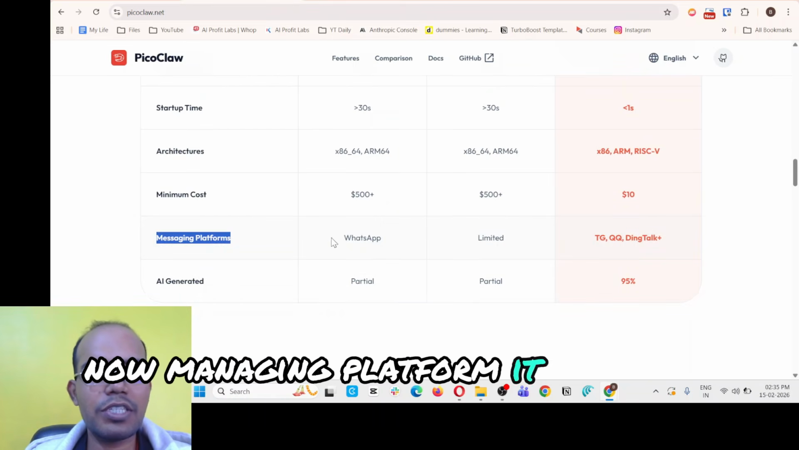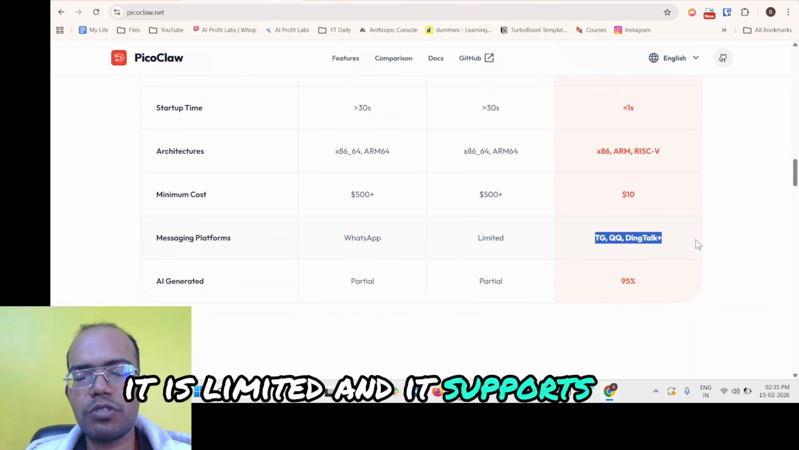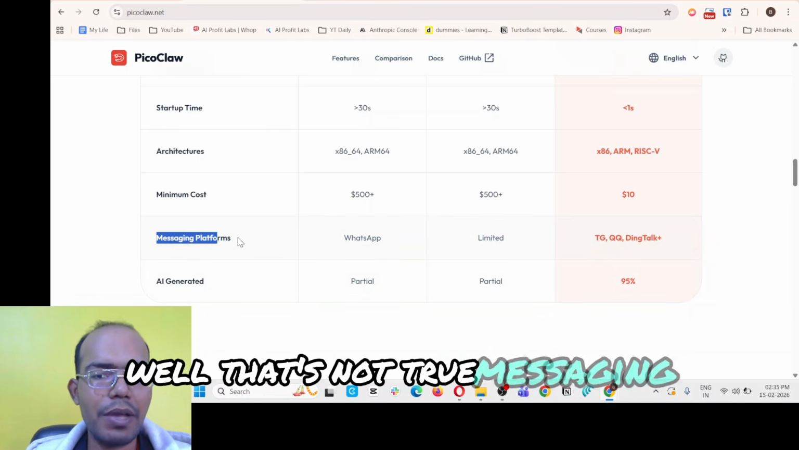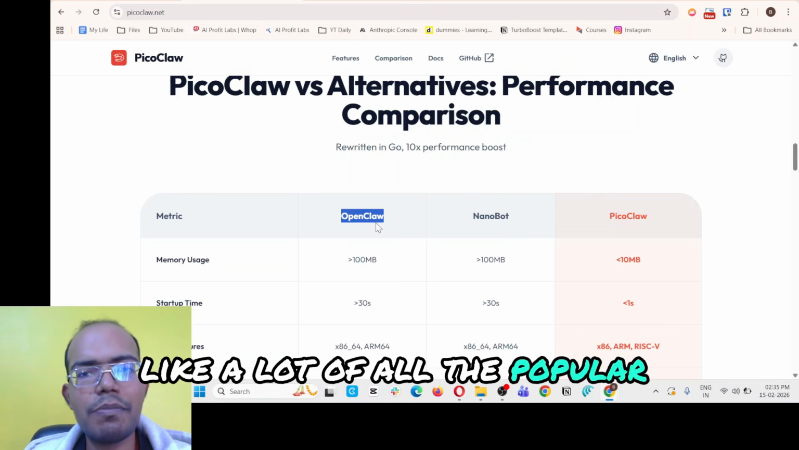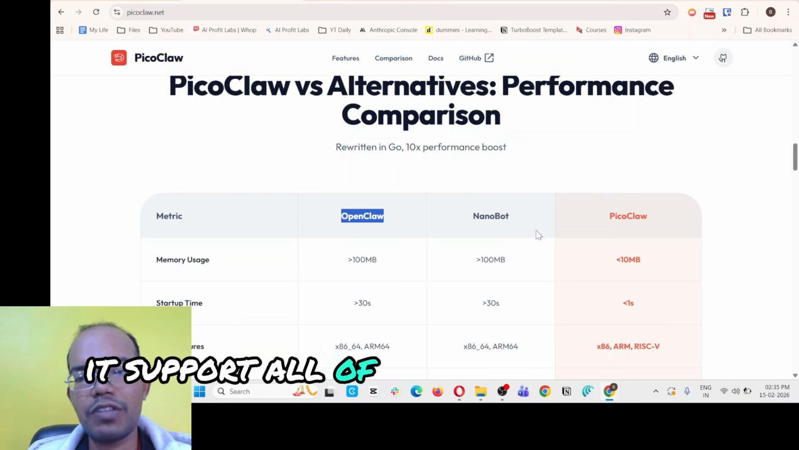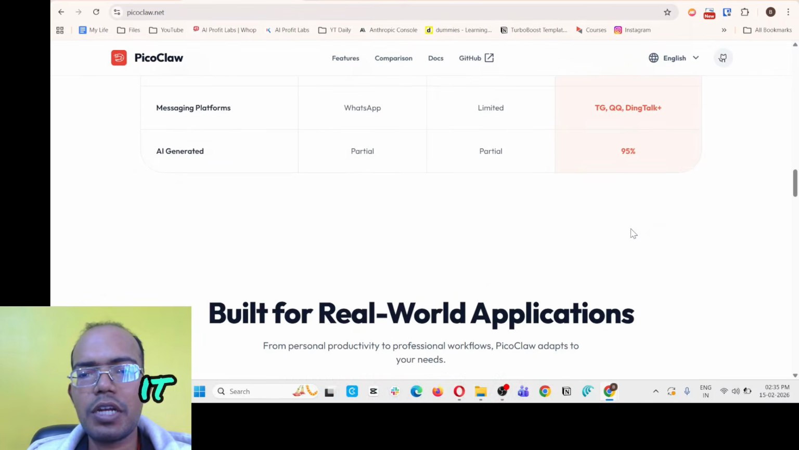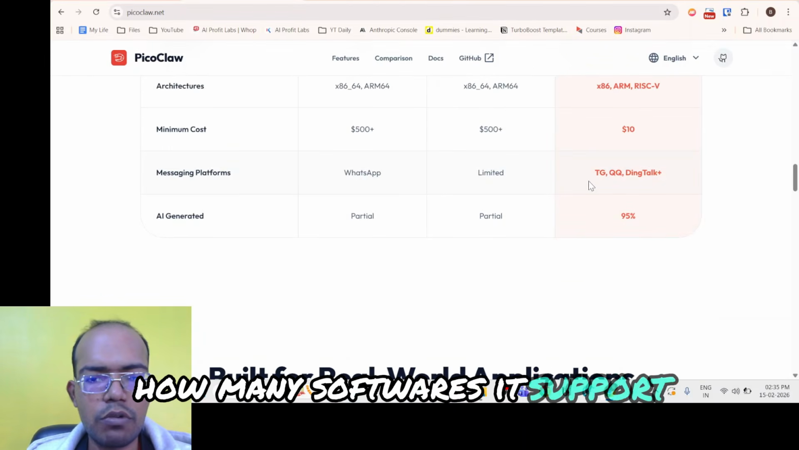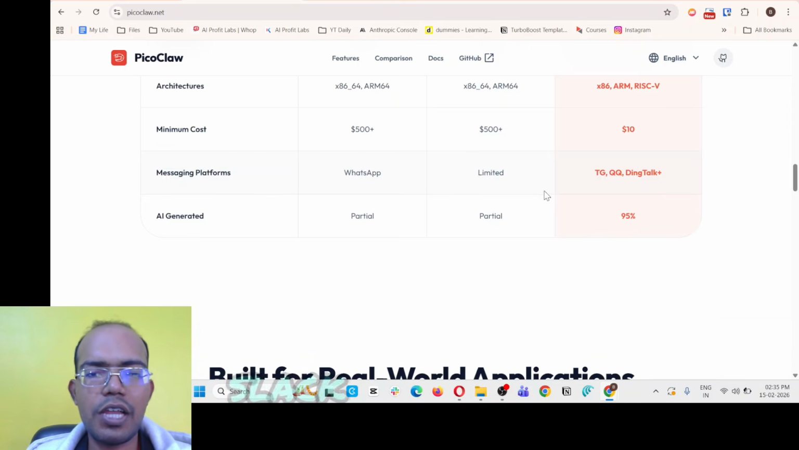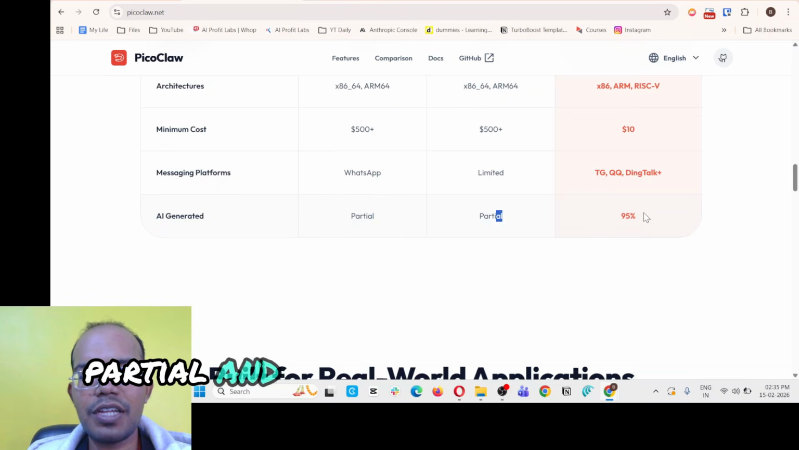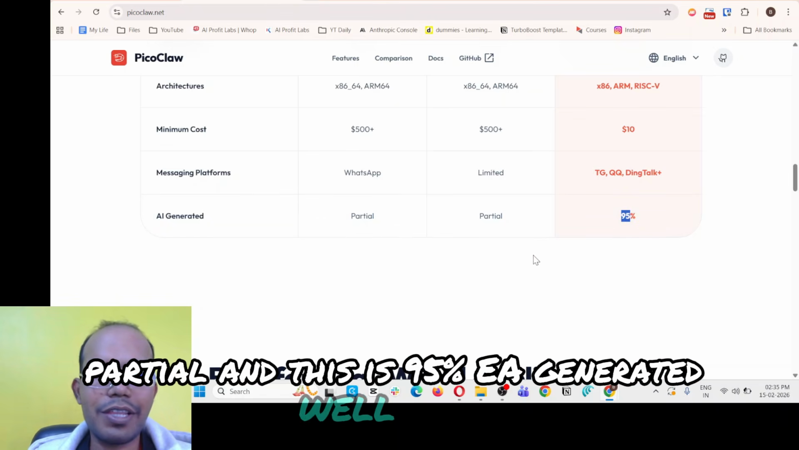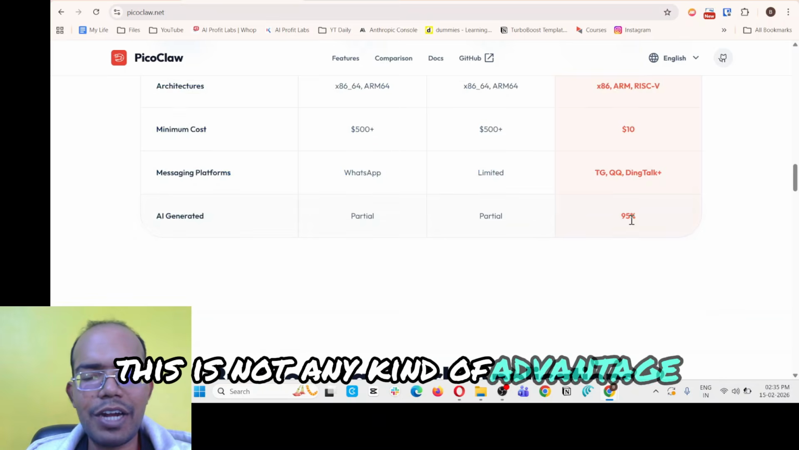Now, messaging platform, it said it only supports WhatsApp, that it is limited. Well, that's not true. Messaging platform, OpenClaw supports a lot of different platforms, all the popular messaging platforms that you know, it supports all of them. Whereas in the case of PicoClaw, it has limitations on how many it supports. Definitely WhatsApp, Discord, Slack, Telegram, it supports all of that and a few extra, but there's no real difference over there. AI generated partial, and this is 95% AI generated. Well, again, this is not any kind of advantage, right?